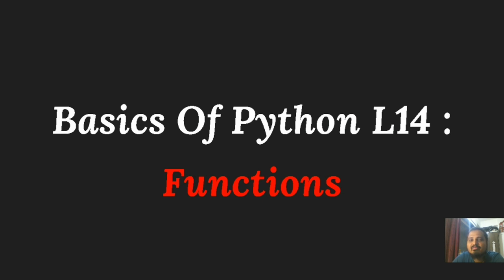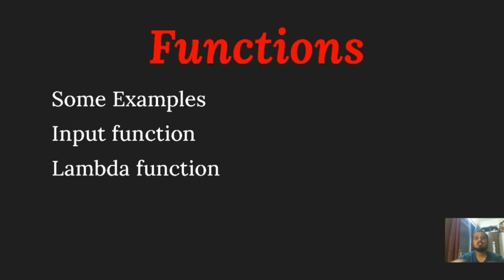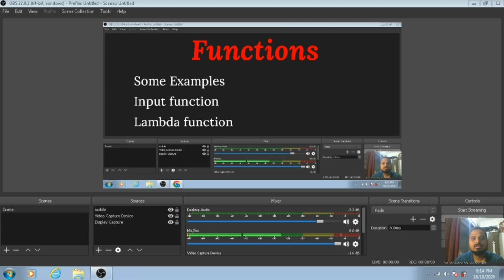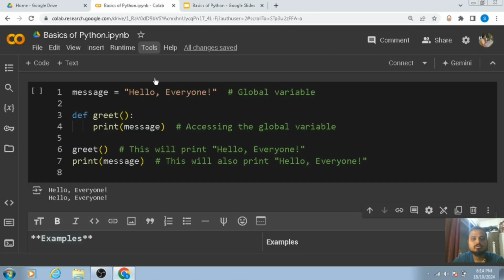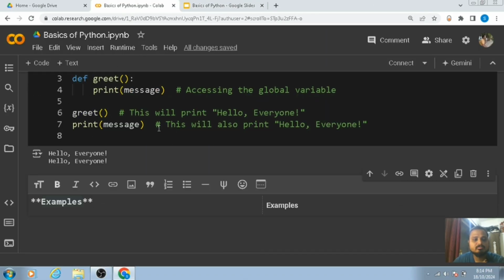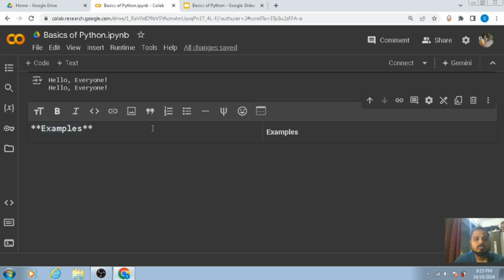In lecture number 13, we learned how to create functions, and global and local variables. So today we will see some examples of functions, and what an input function and a lambda function are. So let's head on to our Google Colab. Today we will learn how to create functions.